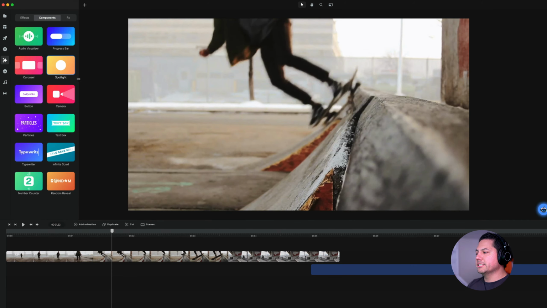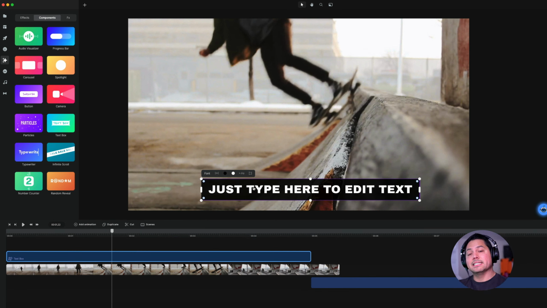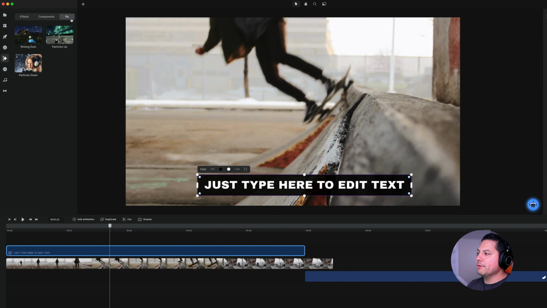Your component section is going to have things like creating a progress bar, doing a spotlight, adding cameras. So you can add a camera to your animations to give it more realistic life, right? Say, for example, I want to drag in this text box, so I could pull it in above my video clip here. Here's where you can quickly and easily add a text prompt that you want to show up in your video. You can change the text there, and then from there change the font and kind of tweak it to make it your own, right? Which is really cool.